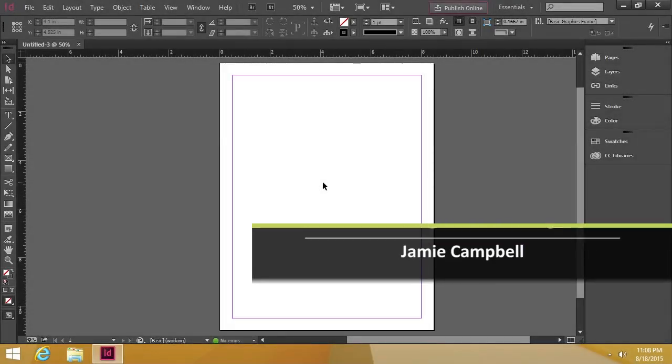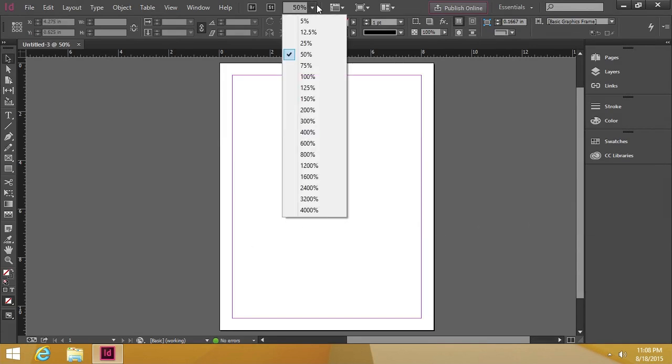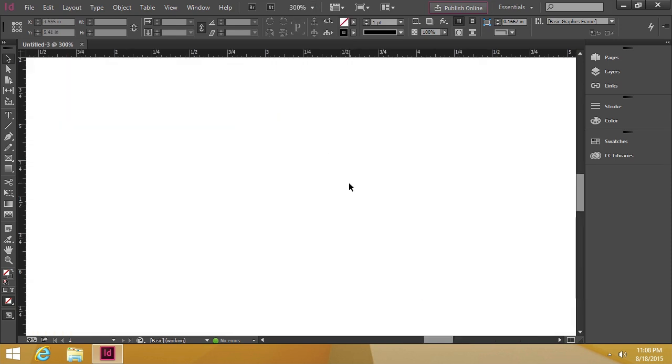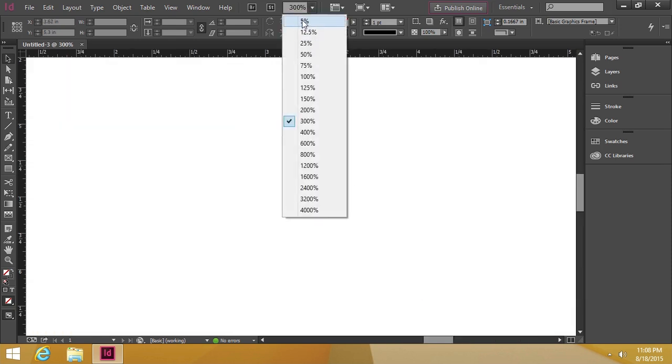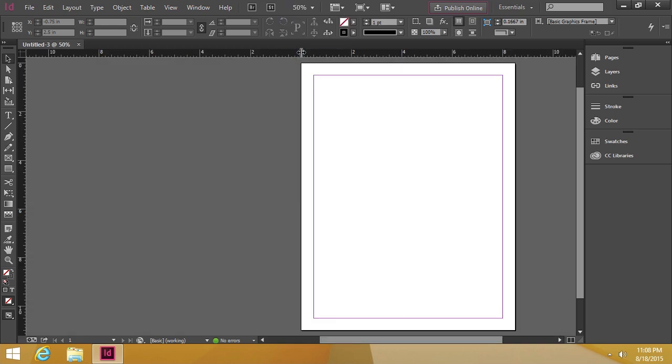In this video, I'll discuss zooming in Adobe InDesign CC 2015. Now, at the very top of the interface in InDesign, there's a zoom level dropdown right there. And you can see there are a number of presets available to us. Right now, we're at 50%. I can zoom right in at 300% or zoom out at, say, 5%, make it really zoomed out. I'll go back to 50%.